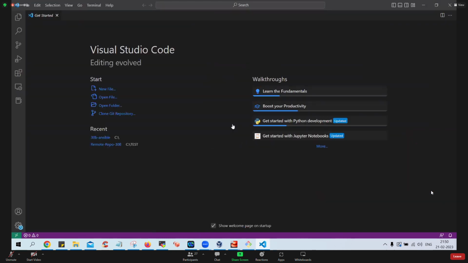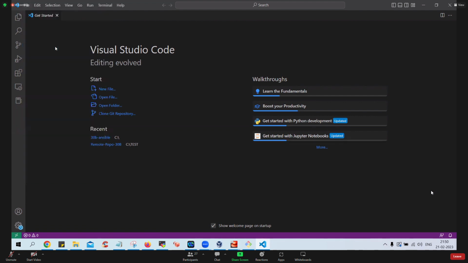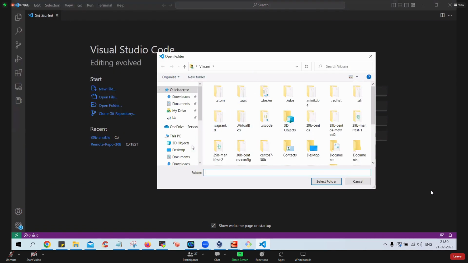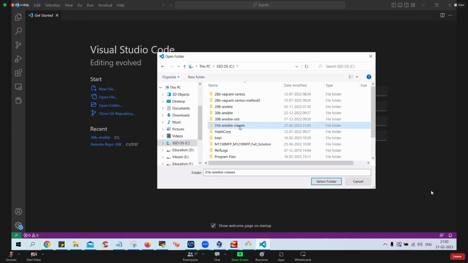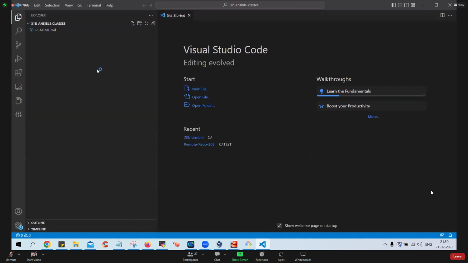Yeah, close. Please close. We don't require that. Okay, it's gone. So what we'll do is we'll open up the folder, and yeah, it's finally working. So go to your C drive and choose that folder which was cloned, that is 31V Ansible, and say select folder. Definitely this project folder gets opened.